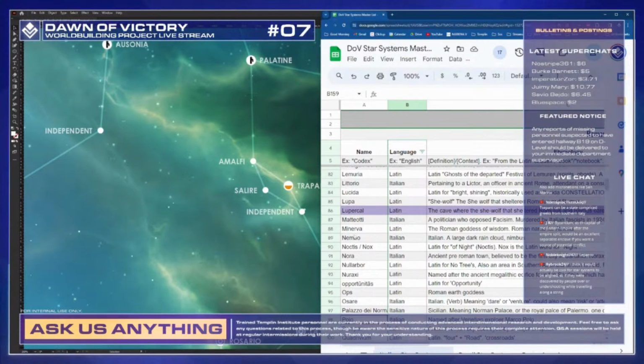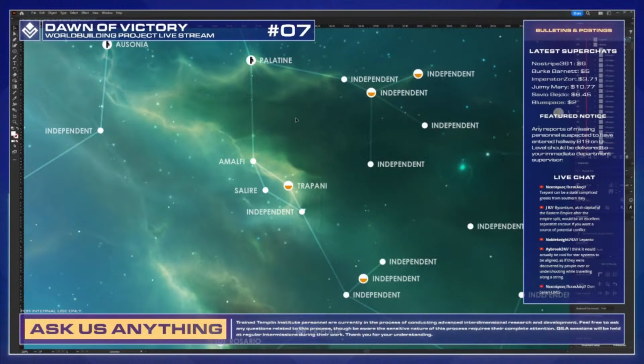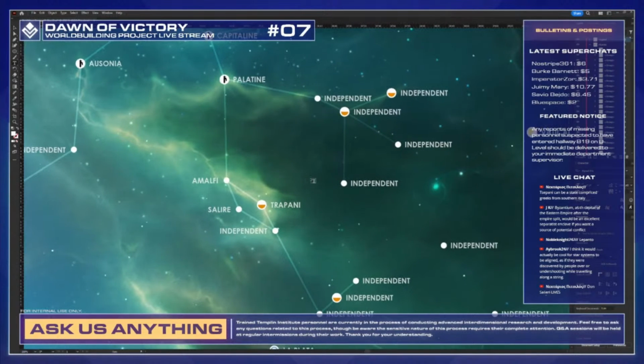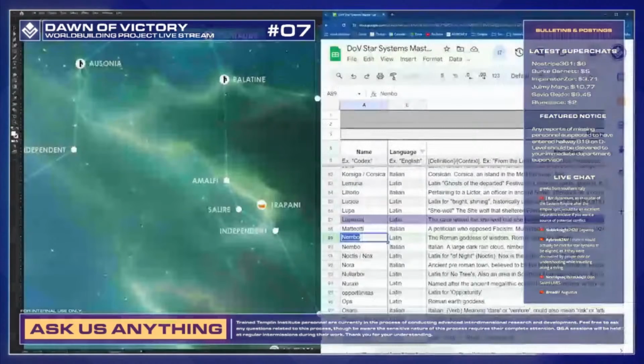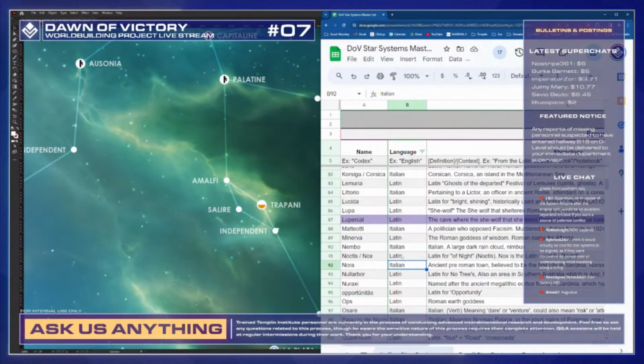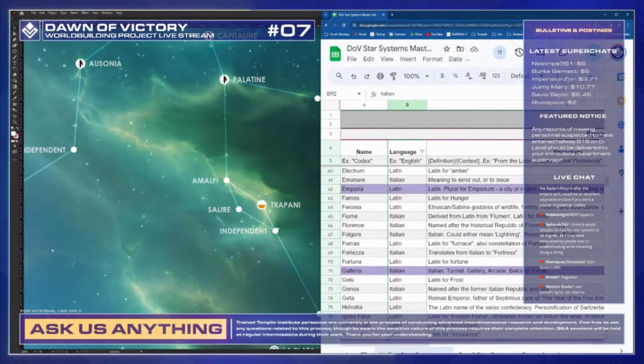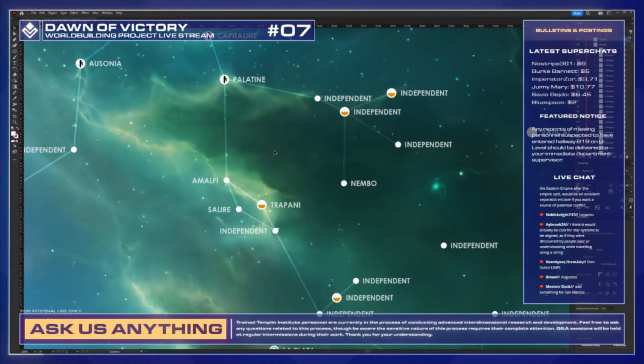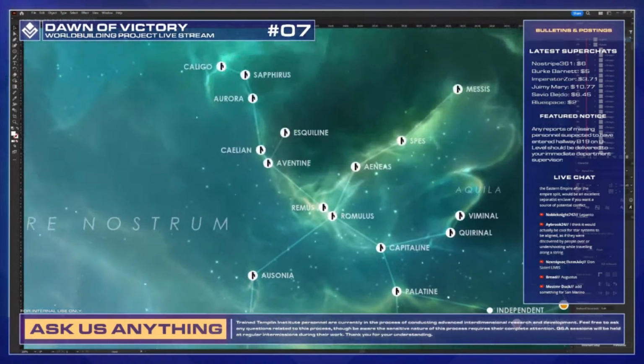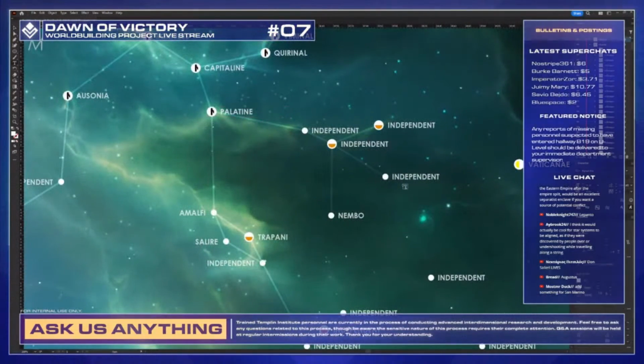Nembo, Italian, a dark rain cloud. Yeah. Maybe in the middle of this nebula area. Latin for river. I kind of like that. Or okay. Fornax. I like this Fiume one. I've already used it. I feel like I might have. Or maybe not.